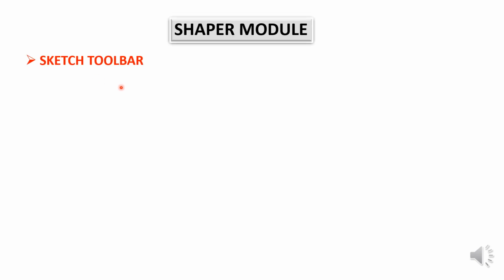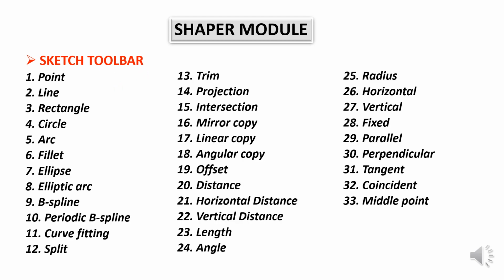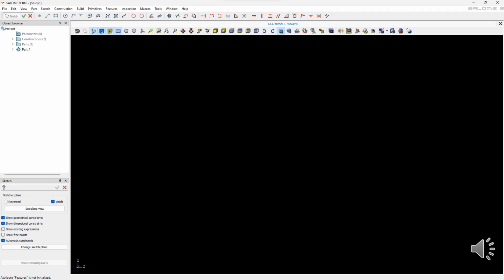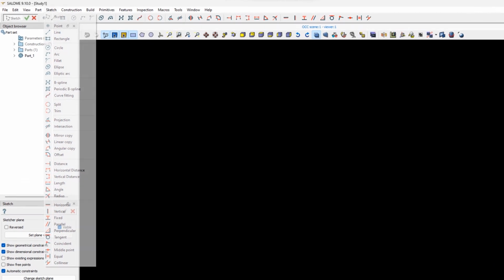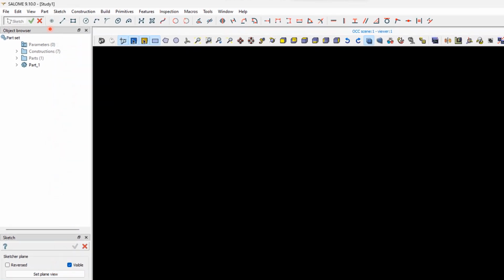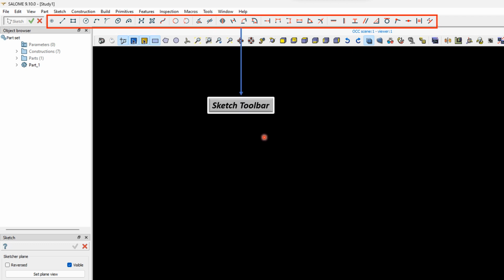In this video, we will explore Sketch Toolbar. So, you can select these tools from the main menu and select Sketch, and clicking on any of these tools will prompt you a dialog box where you can edit, or you can select these tools from the toolbar.